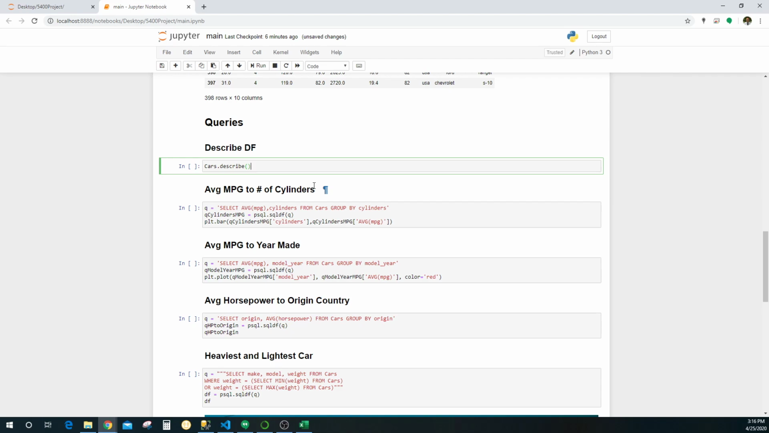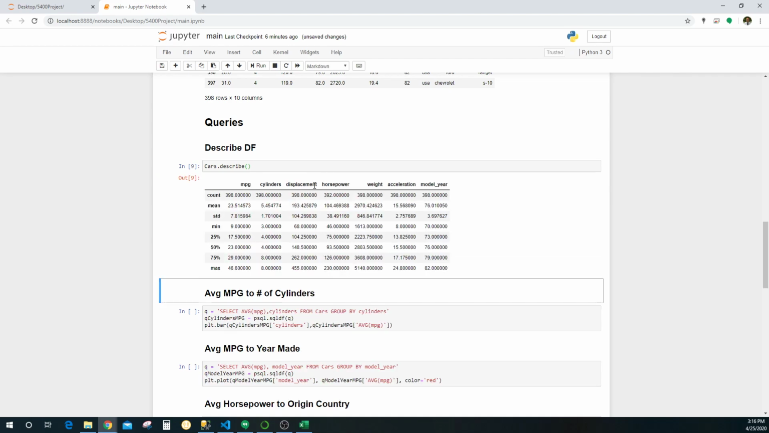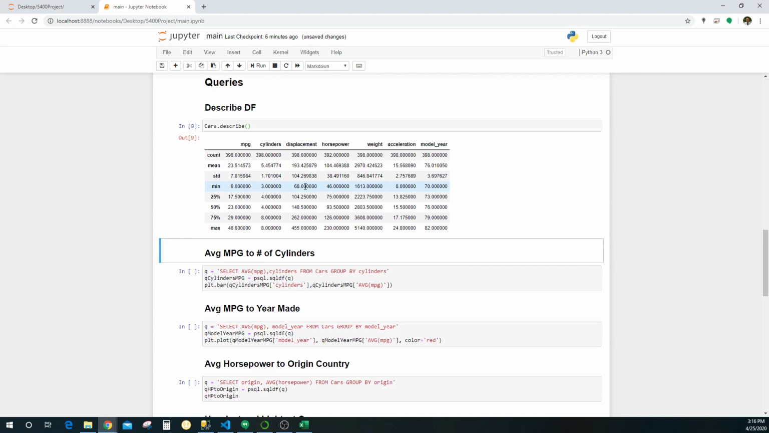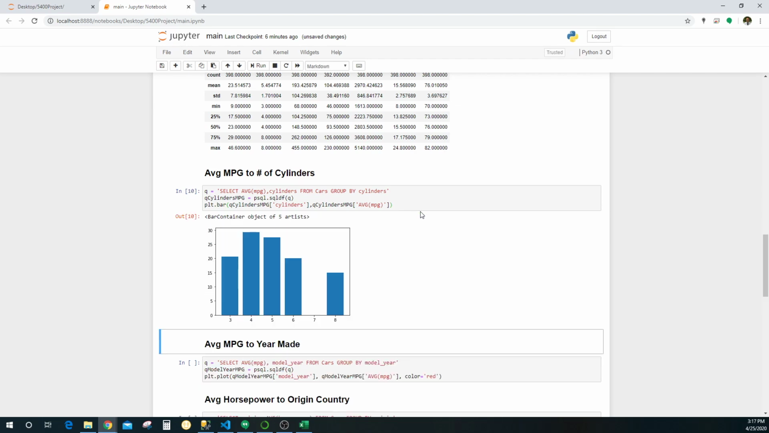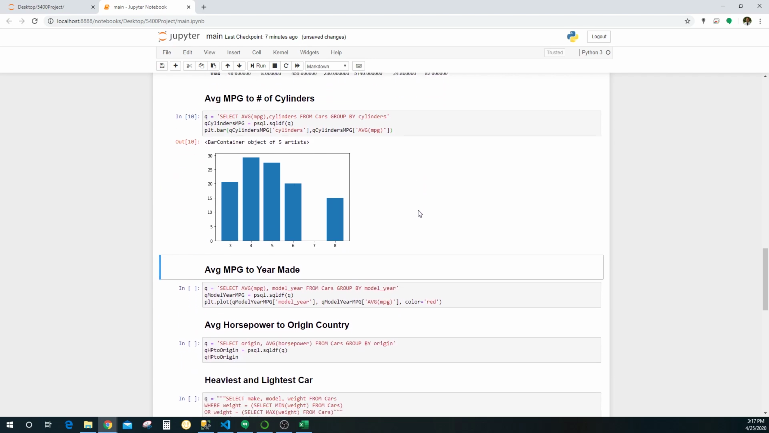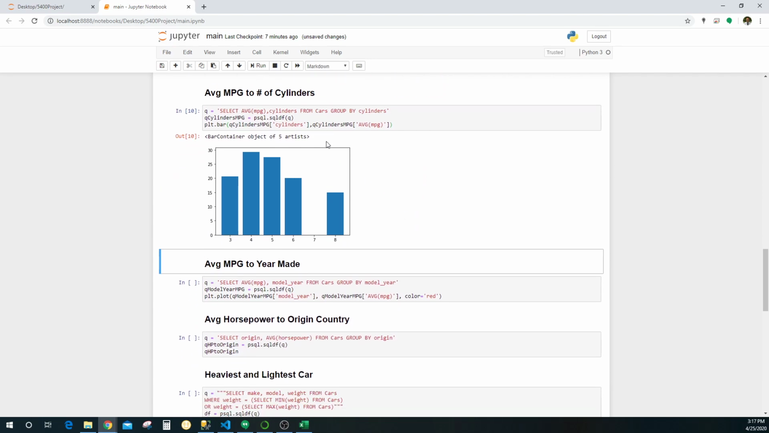The first thing we thought we'd take a look at is how average miles per gallon relates to number of cylinders. We defined Q as a query: select average miles per gallon and cylinders from cars, and then group by cylinders. Once we ran that, we also used matplotlib to output a little graph to help us visualize the data. You can see here it's kind of to be expected: there's a negative correlation between number of cylinders and miles per gallon, with 3 being kind of an outlier.